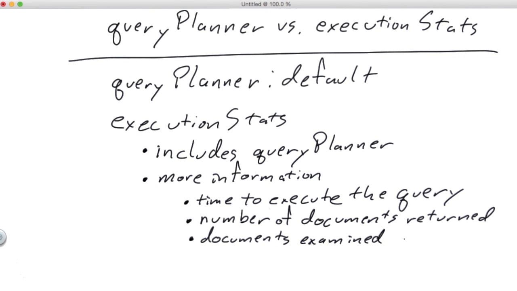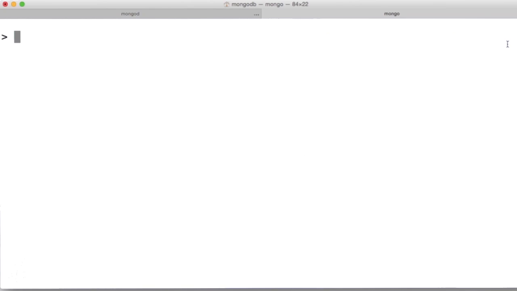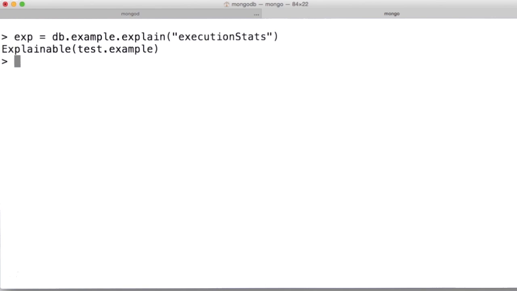So execution stats not only includes all of your query planner data, but it also includes things like how much time it takes to execute the query, the number of documents returned, and the number of documents examined, which may not be the same as the number of documents returned. Let's take a look. As an aside, I mentioned earlier that you can create an explainable object by using collection.explain. You don't have to execute that immediately.